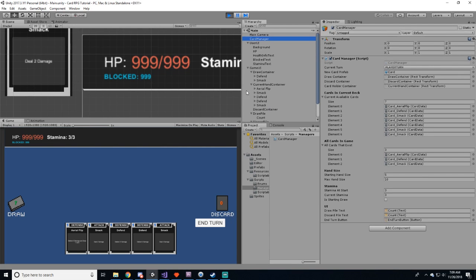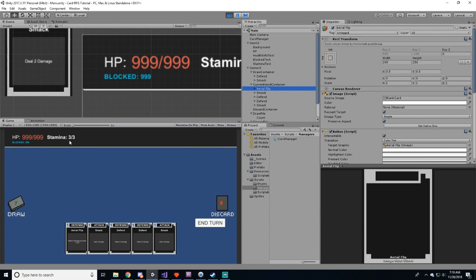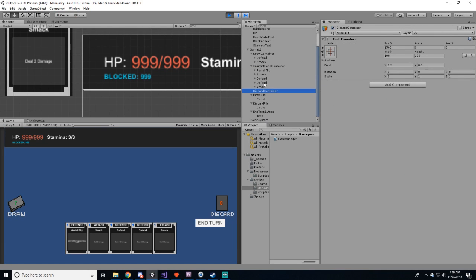You're good to go. So in the next video, we're going to work on the user UI. We're going to make that sync up, and we're going to learn how to discard cards.